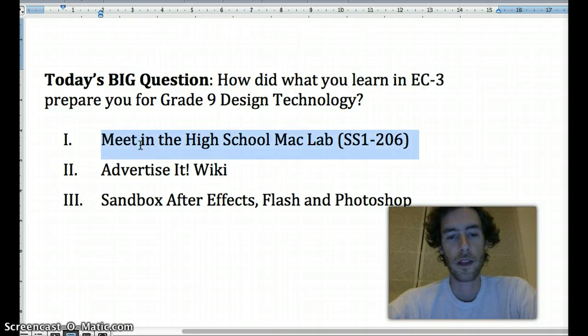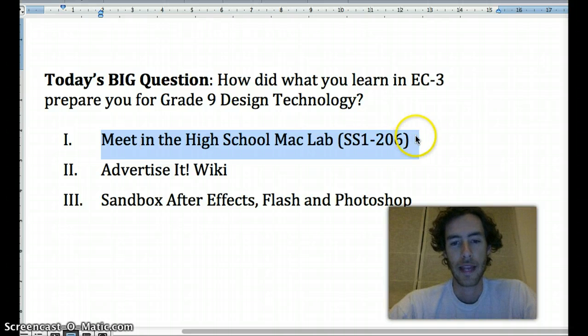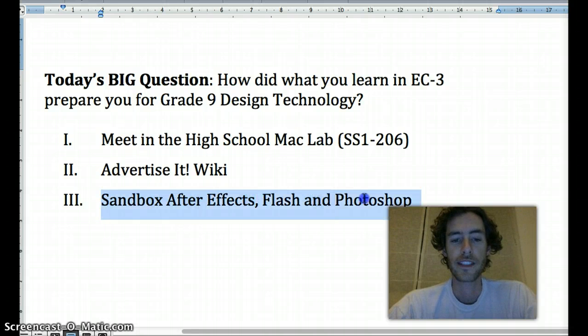The first point on the agenda is an important one. We will be meeting tomorrow in the high school Mac lab. That is SS1206. And the reason for that is that we are going to use all of this class period and the next class period to sandbox After Effects, Flash, and Photoshop. And we have loaded these three programs onto the computers in the high school Mac lab.